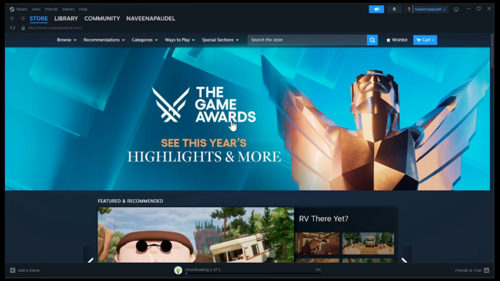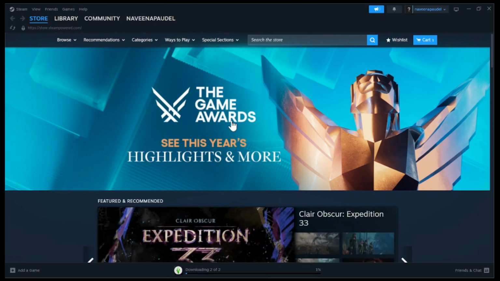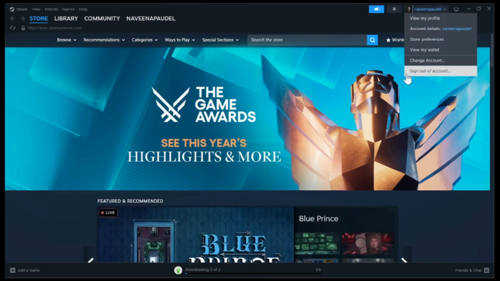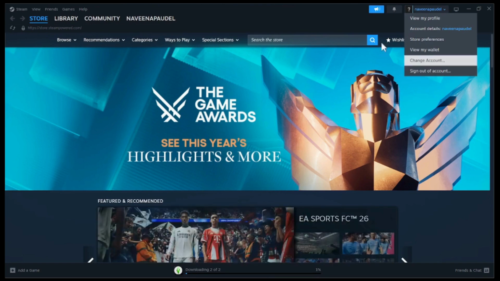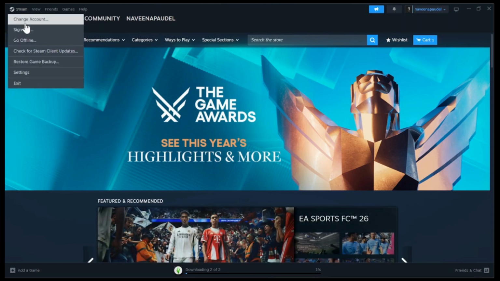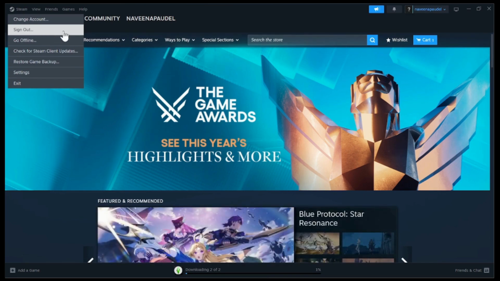So if you want to add another account, or if you want to use two accounts on your Steam, then you need to just go with the drop down, which is on top right, and then you will have an option of sign out of account. So you just need to simply go and sign out from your first account, or you can also go with Steam, which is here on the top left, and then you will have sign out. You need to just go and sign out. Don't worry, just go and sign out, and then you will have an option to add another account.